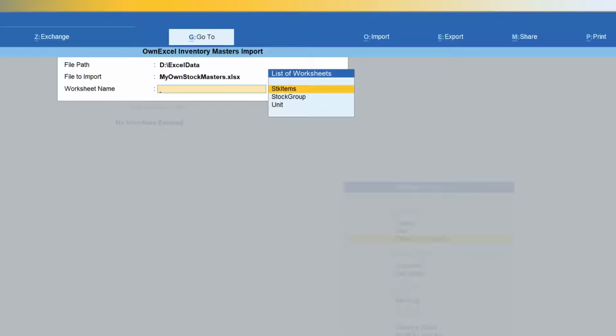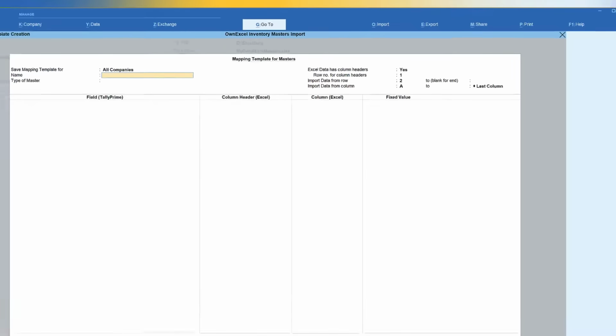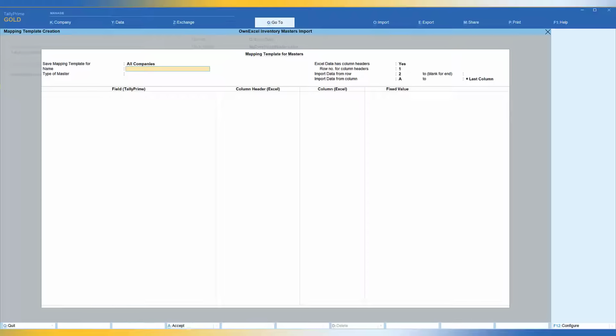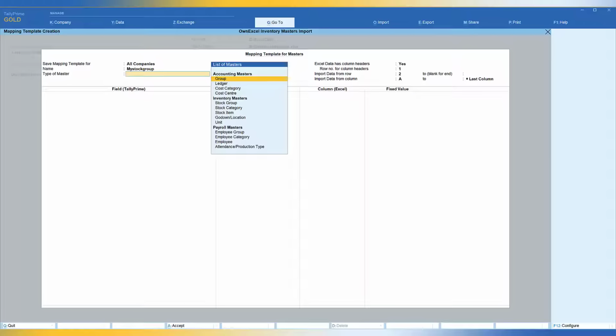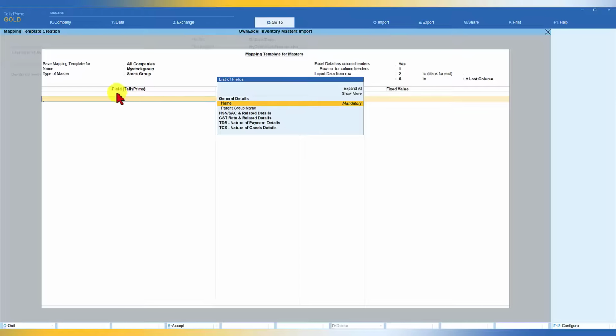So first let us map the stock group, enter. So we have to provide the name of the template. So we enter the name as my stock group, enter. And the type of master that we need to map first is the stock group. So click on stock group, and now the first column is the field as per TallyPrime.